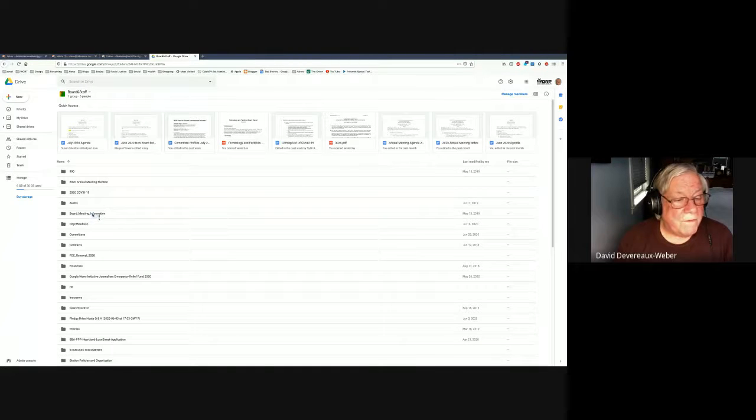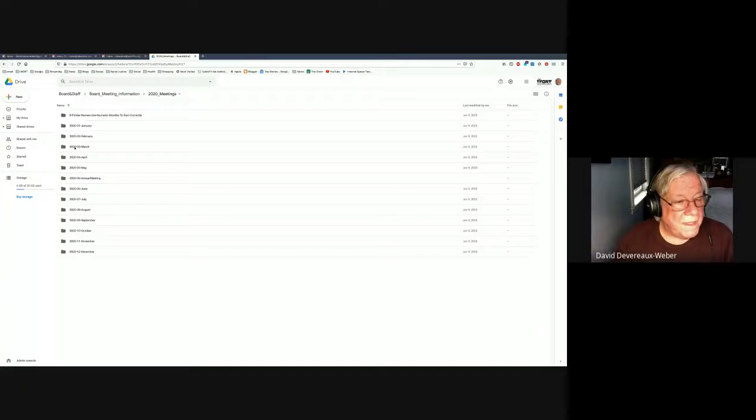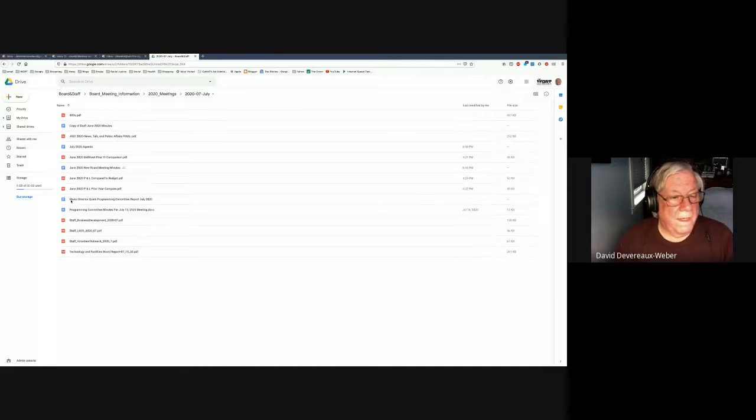So we'll click on board meeting information, and it shows the years. This is 2020, so we'll click in meetings for 2020, and then we'll find July. And here's the directory for this meeting. Each meeting has its own agenda and its own folder. And so there's the draft June 2020 minutes. And here's the report for News Talk and Public Affairs from Shally, and our agenda, and so on. So have I sufficiently confused folks?